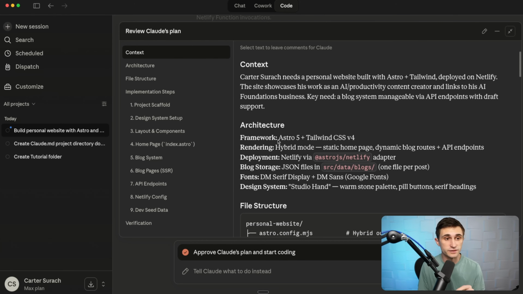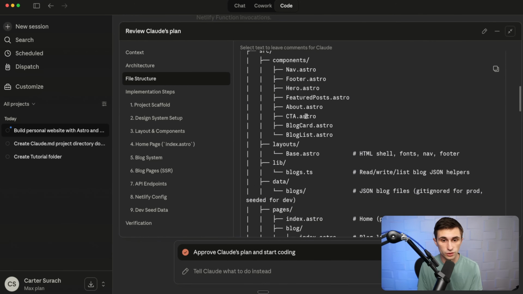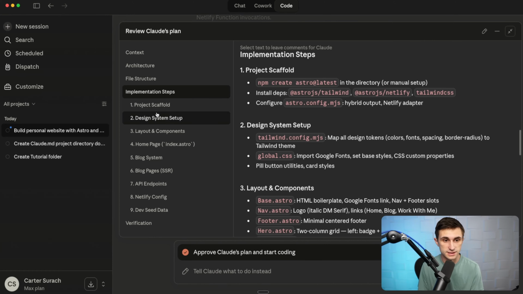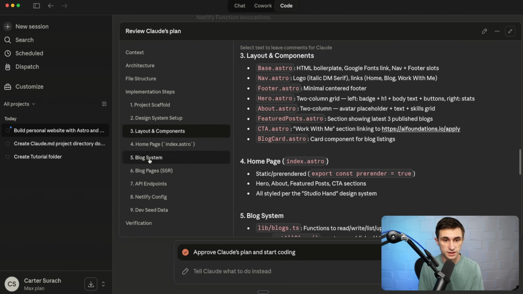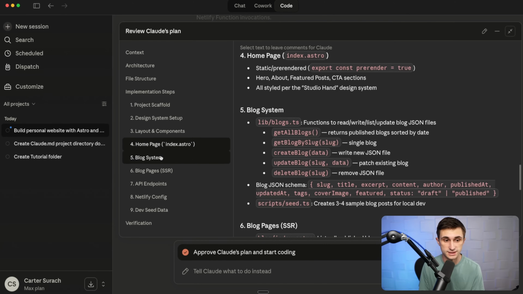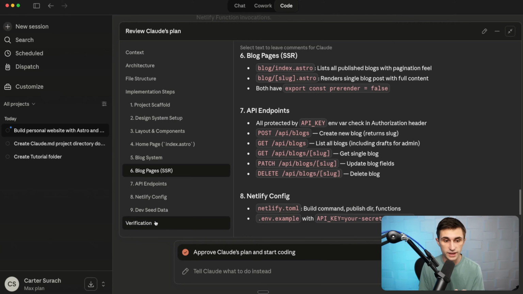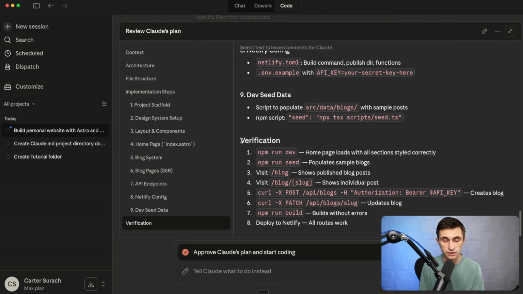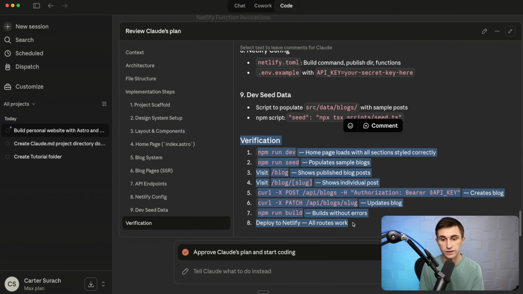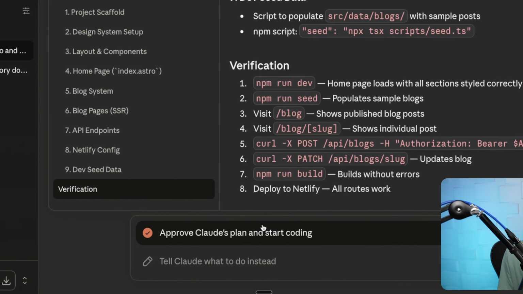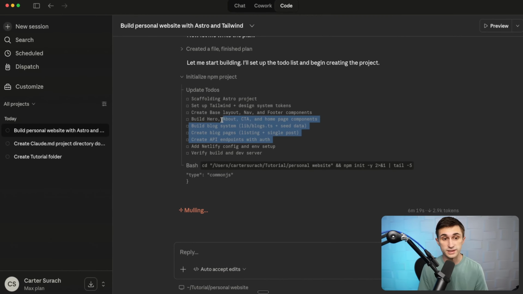And now Claude has drafted up this beautiful plan that I can scroll through, and I can even click on the sidebar here to go to different sections of the plan and read through it to make sure it's exactly what I want. And then when I get down to verification here, it's just going to tell me exactly how I can run this and test it. So I'm going to approve the plan. And now Claude Code creates a to-do list and begins scaffolding my project.